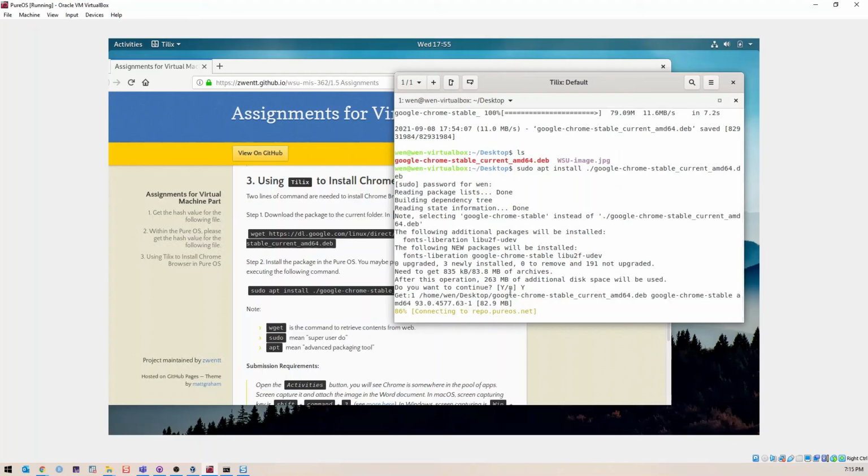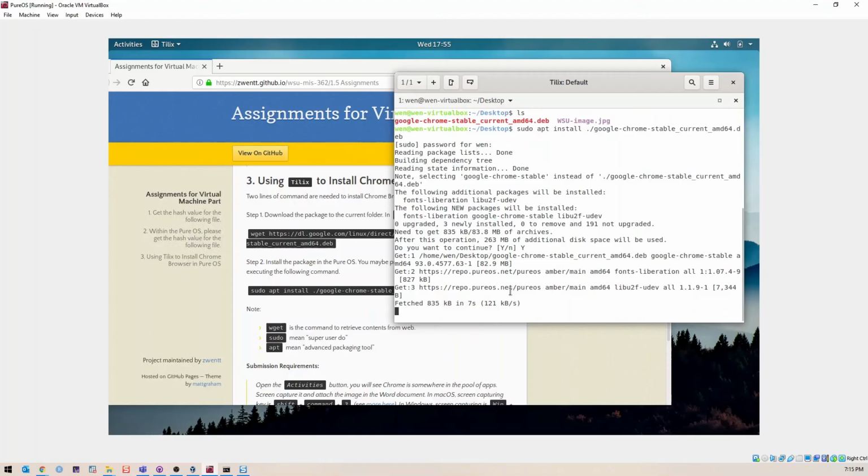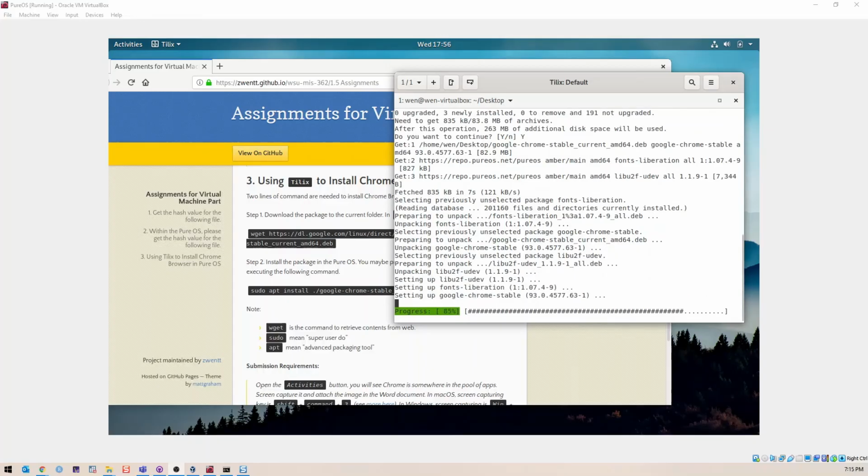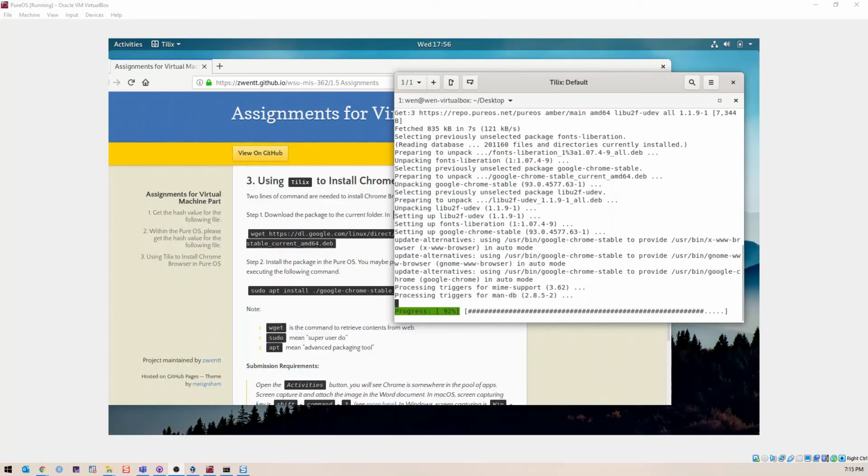Okay, and it's making some progress toward the installation. You can try to fast forward if you want to. Oh, we're making progress.